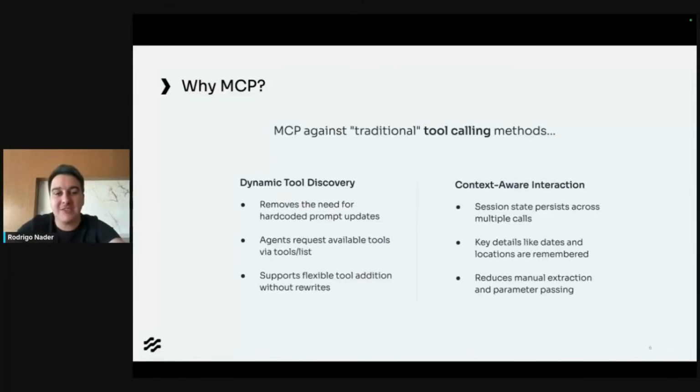But I was myself very skeptical about why we really need MCP, because right before it, we already had ways to provide tool calling, right? I've worked with frameworks like LangChain, like CrewAI, and all of those agentic frameworks. And you think, well, there's already a way of providing tool calling.